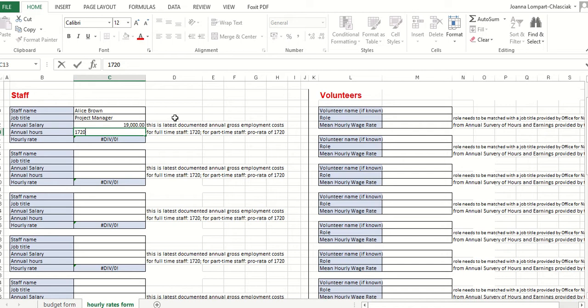If she works full-time for your organization, then the annual number of hours that you will need to use is 1720. I understand that for some organizations this is not enough. For some organizations the actual hours people work is more. However, we are obliged to use this kind of standard number of hours irrespective of what the actual annual hours in your organizations are. And that little calculation will give you the hourly rate here, and you will need to use it in the main budget form, and I'll show you that in a moment.